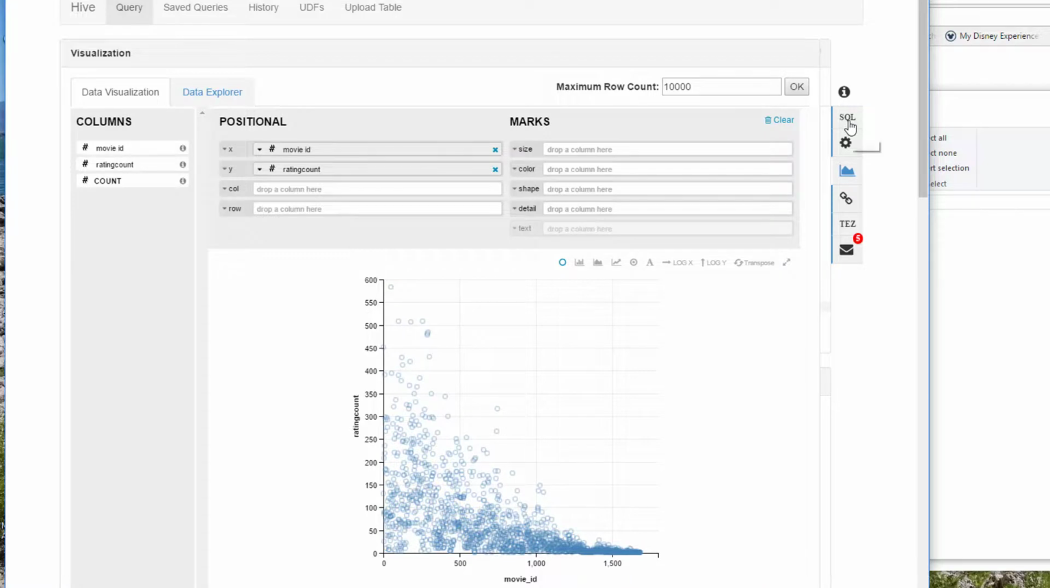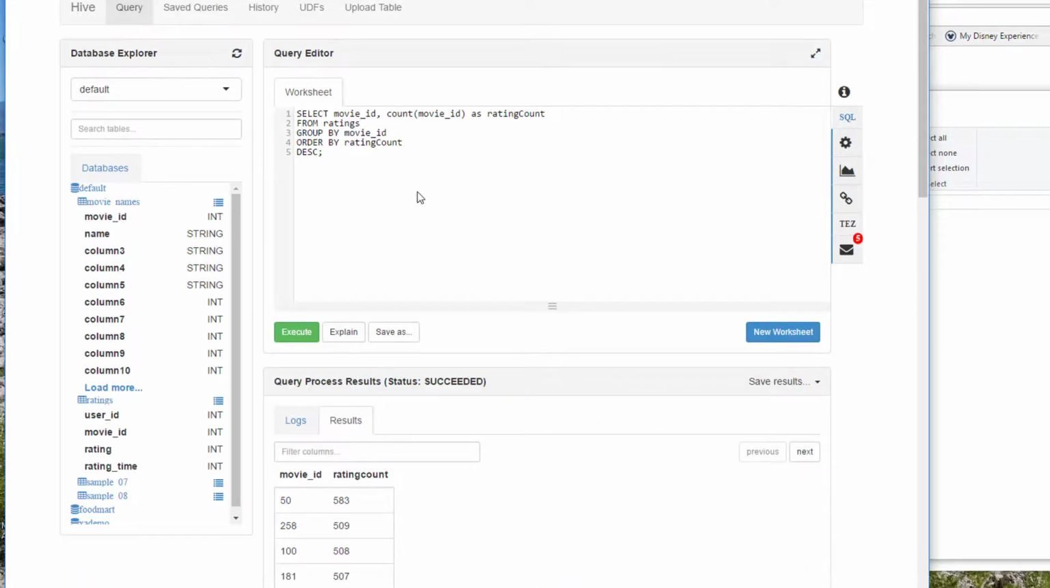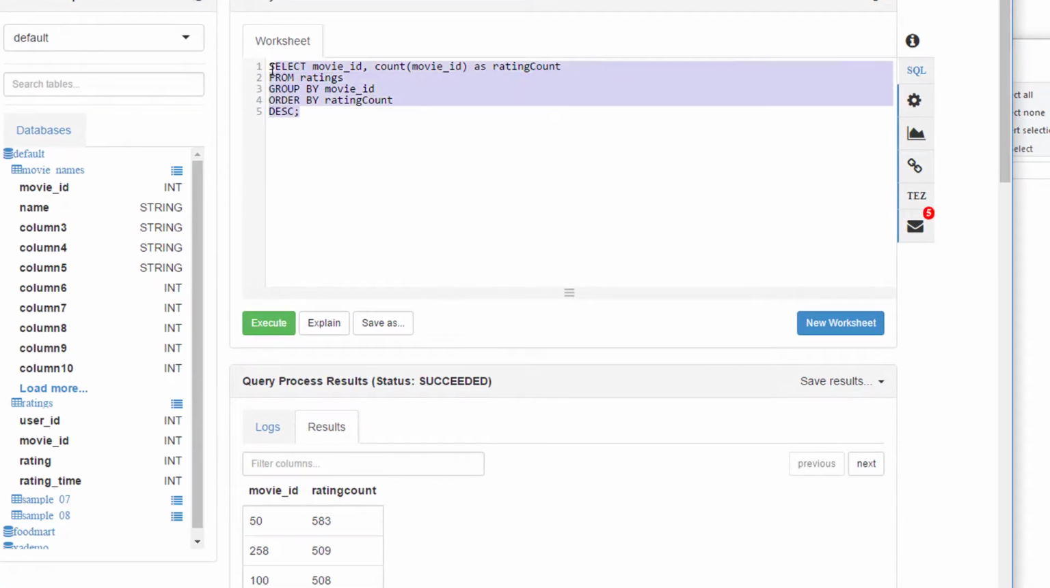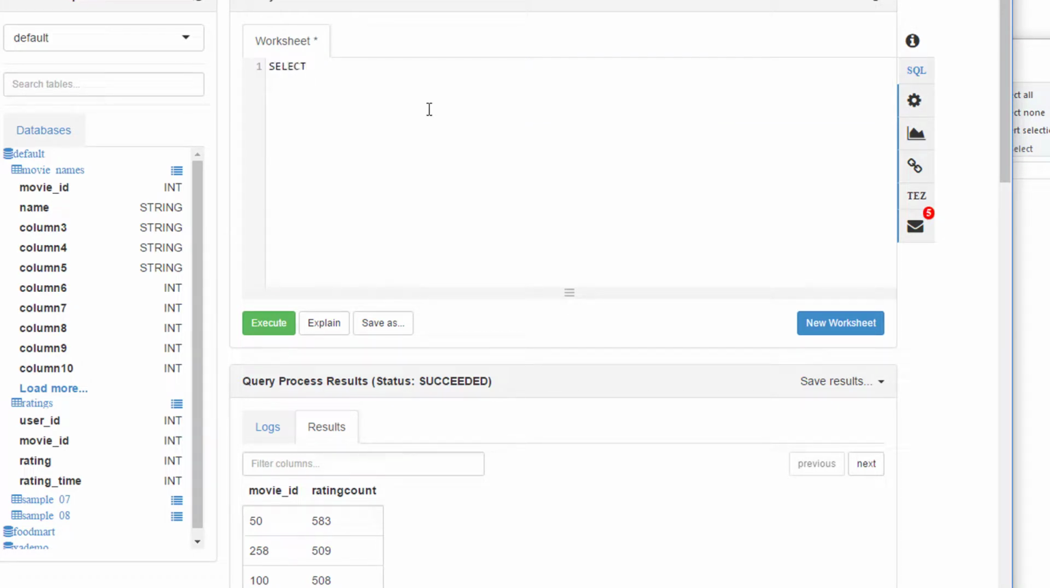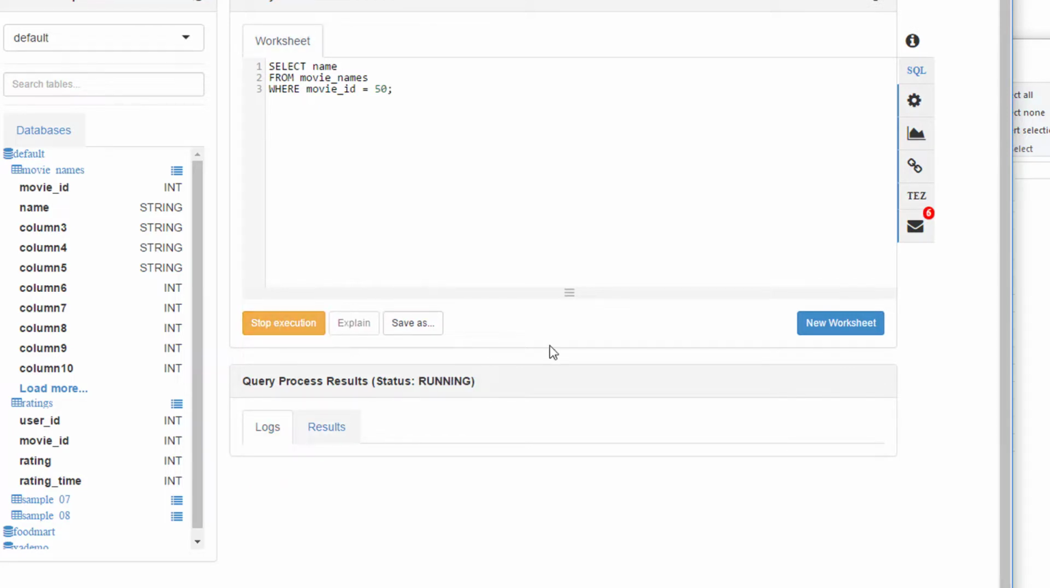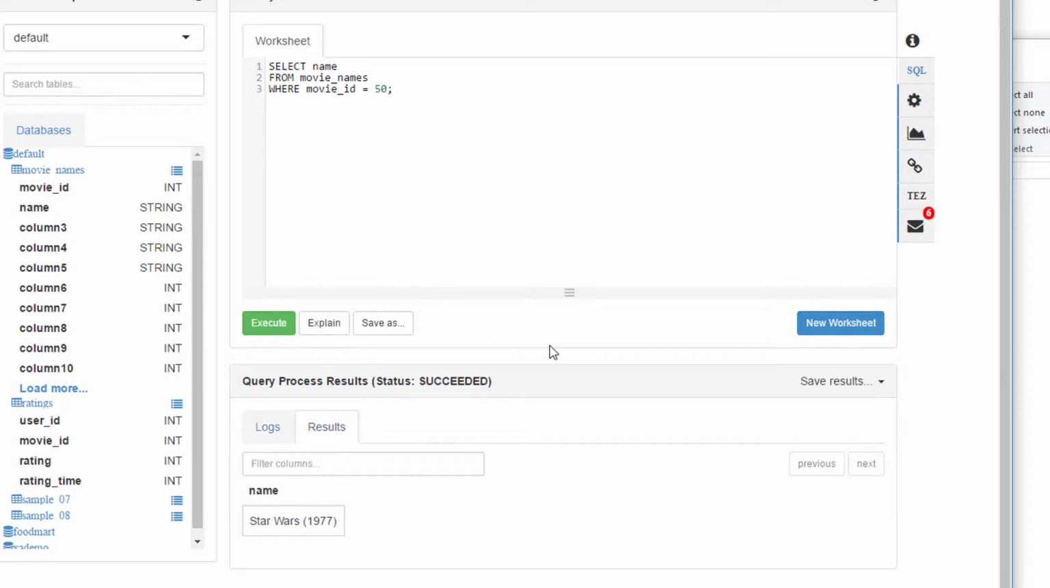Let's go back to our SQL view and find out who is Movie ID 50. What is the most popular movie of all time? Quick query for that. Select, let's see, what do we call it? Select name from movie_names where movie_id equals 50. And that should give us the answer to our little quiz here. The most popular movie as of 1998 in this data was, drumroll please, Star Wars.